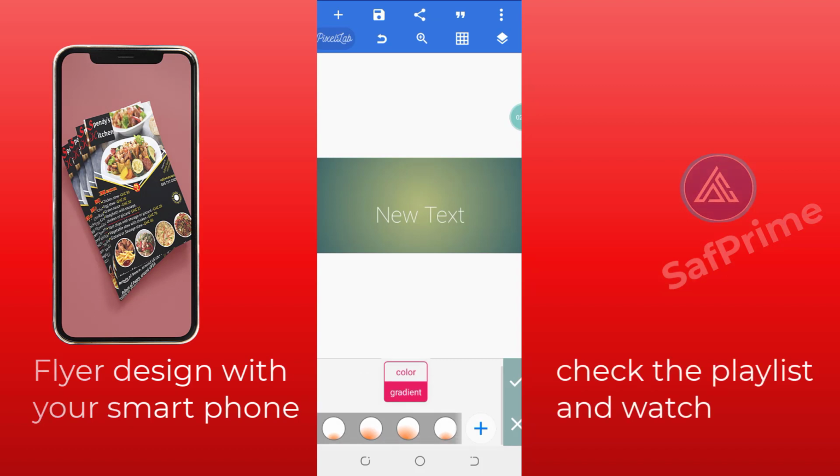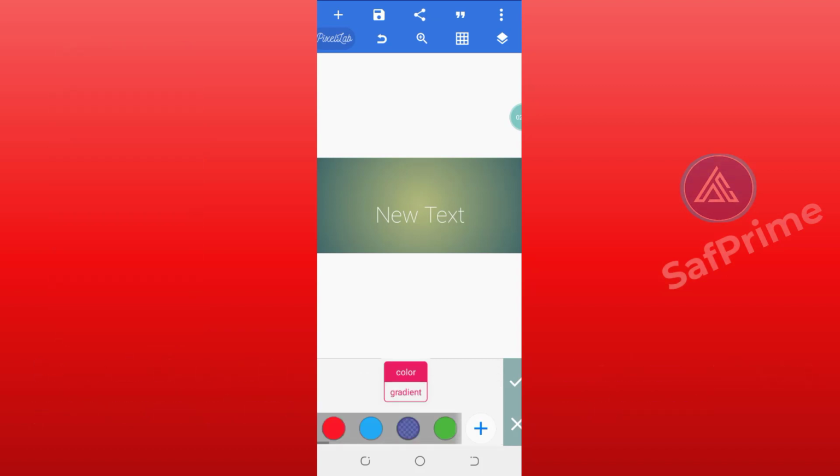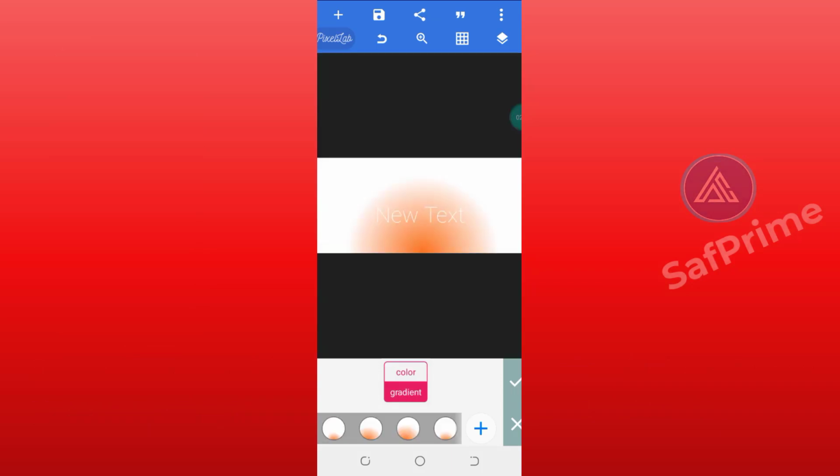Now we are going to use gradient. You can pick solid color. When you click on it, it will change, but I want to use gradient. Because I've been using it, the gradient has given me the thing already. Let me show you how you can do this.